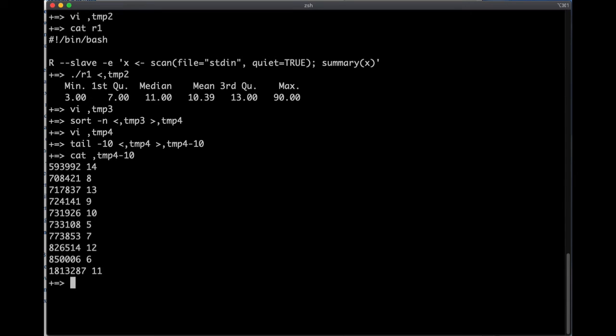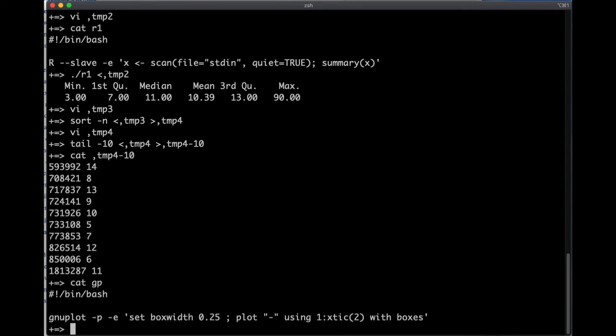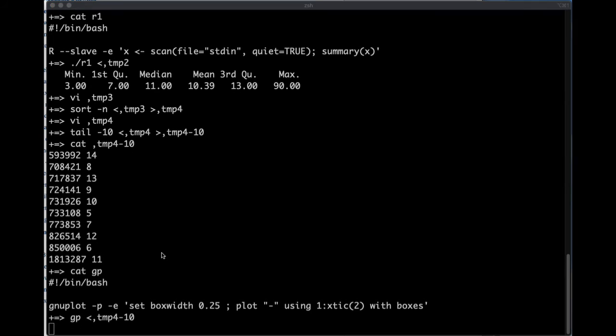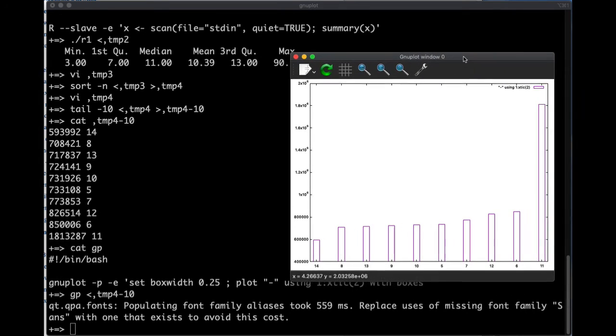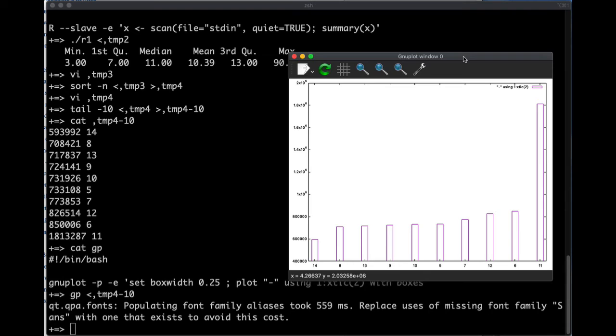And now let's do a plot. And I have this little single line plotting program that just gives me some boxes, and I think that's a little bit off the screen here, but let's move it over. And we see we've got a little bar graph plot.